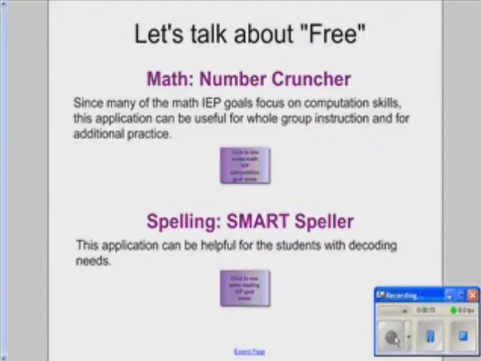For both sessions, we went through Math Number Cruncher and Spelling Smart Speller really fast. I didn't even give you a chance to see what these applications do. So I am going to go through them so that you can see the different applications they can have for students with IEPs.